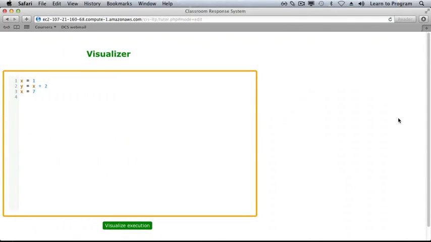In the text box are three assignment statements. The first assignment statement assigns the value 1 to x. The second assignment statement evaluates the expression x plus 2 and assigns the result to y. The third statement evaluates 7 and assigns it to variable x again, so x will change on line 3. Let's watch that happen.